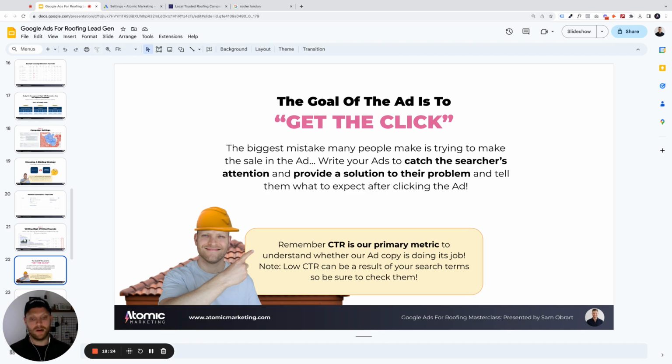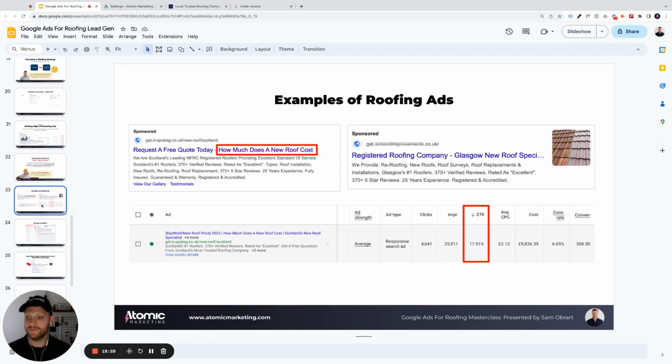So remember, CTR is our primary metric to understand whether our ad copy is doing its job. Also note that low CTR can be a result of the search terms not being right. If you are targeting very generic keywords, you may find that you have a lower CTR just because what your ads are showing for is not as relevant. But if you're targeting loads of location-based keywords and getting location-based search terms, then typically expect a CTR of maybe 10% or higher, or at least 8%, I'd imagine.